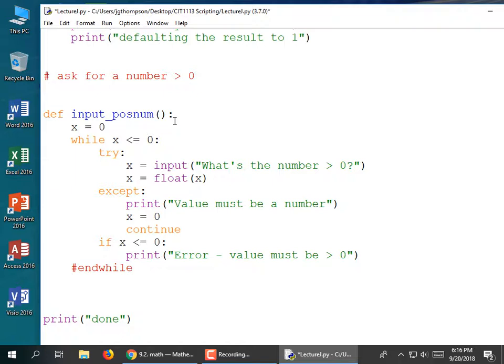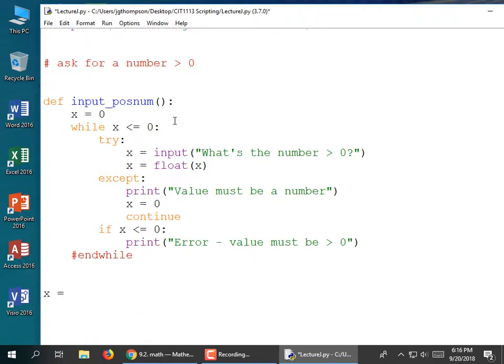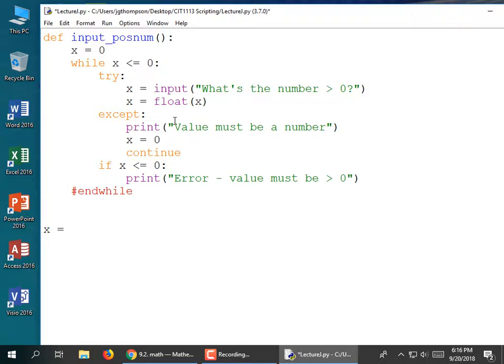Otherwise, if I'm down here and I want that number, x is equal to input_posnum, right? Like that. And then I print x. What is it going to print? Is it going to print the number that was typed in? No. So what do I need to do to fix that? Return. Right. I have to have a return statement to get the value outside of our function back into the calling code. So I'll just do a return x.